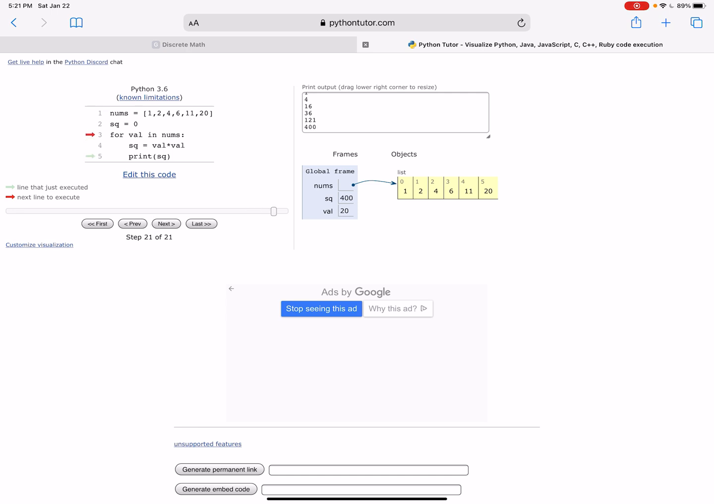And now it checks again, right? And it's like, oh, I don't have any more values in the list, so I'm done. And I'm at the end of the program. So this printed out 6 lines, 1 for each element of my list. It squared each element. That's what that SQ equals val times val does. And then it just printed out its output.